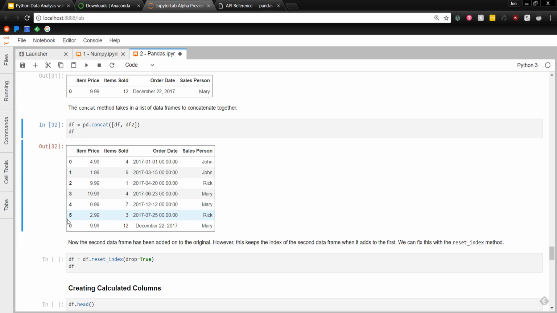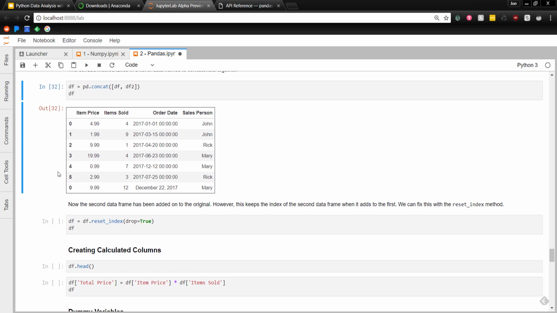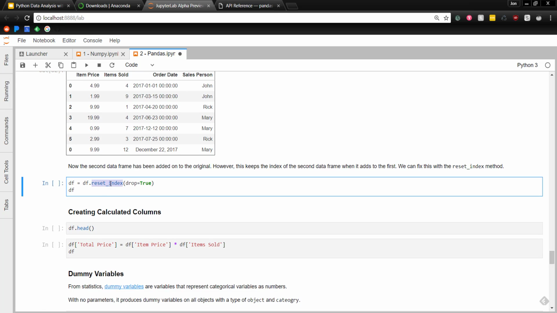But you probably notice our index here. It uses the index of each of the individual data frames, so it went back to 0, which is the index up here in our second data frame. This is easy to fix just by calling reset index with drop equals true.